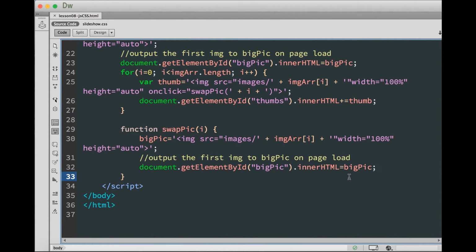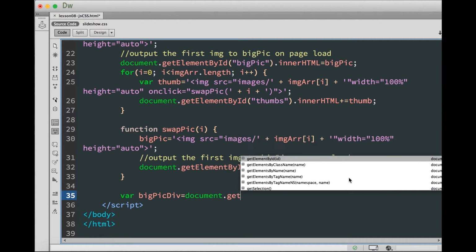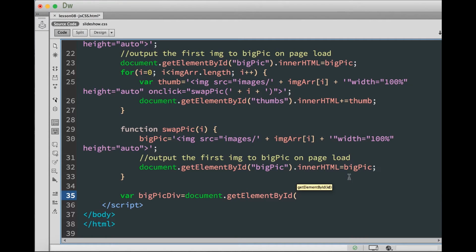and declare a new variable. Call it BigPicDiv. And set that equal to document.getElementById BigPic. Notice no property at the end, no inner HTML, and no value, because we want a JavaScript variable consisting of the whole element.